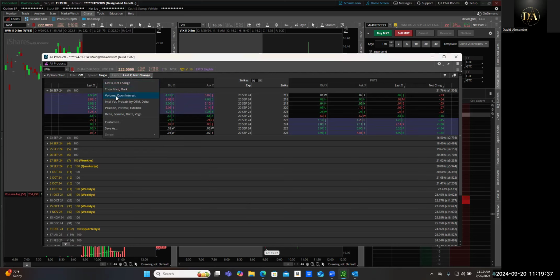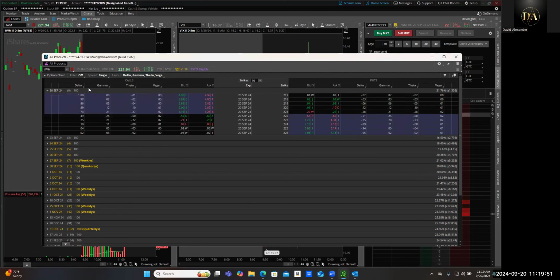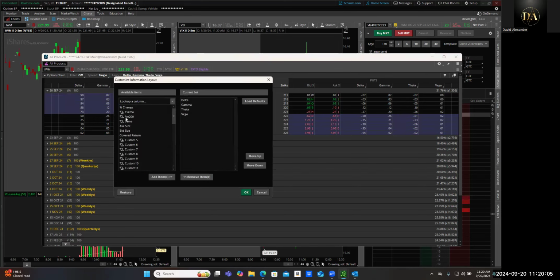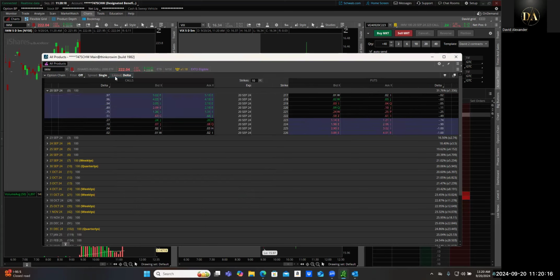It gives you volume, open interest, implied volatility, probability, gives you position, delta, gamma, theta. So if you click on delta and gamma, it shows you the delta, which is important. Gamma, you don't need. Theta, you just don't need those, right? So what I do is I go back to the layout and the only thing that I need is the delta. Customize, and I remove the three that I don't need here and just keep delta. Hit OK, right? And then you want to save it.